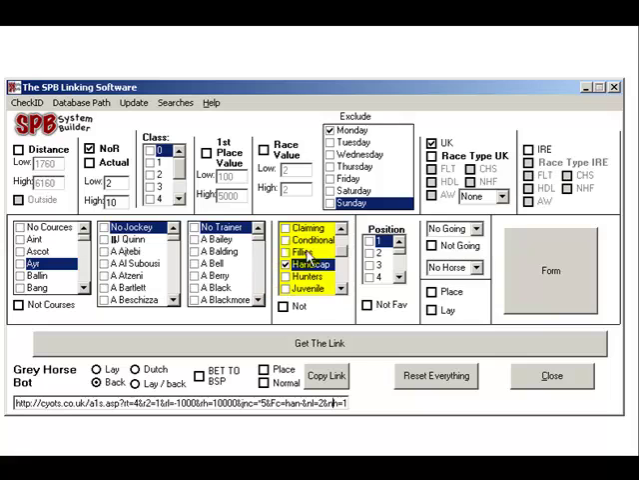Now, this is based on the SPB System Builder, which is obviously one of our flagship products that allows people to search and try and find systems that they can then follow automatically with the Greyhorse-Bot. But what we've done is basically just taken out all the history and left the information in there that creates a link.